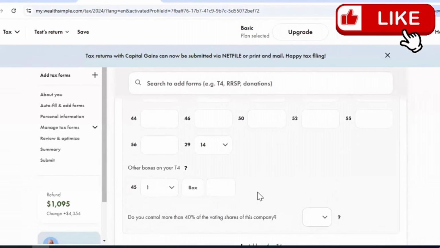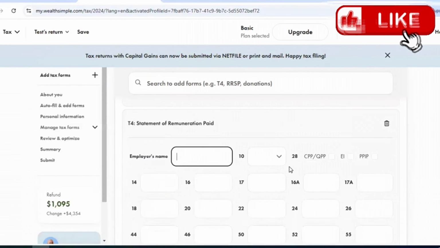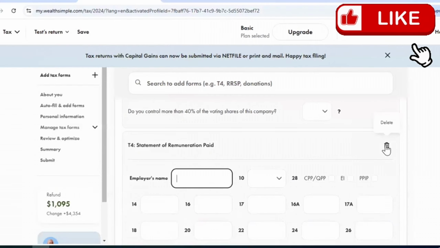If you have another employer, you just have to come again and add another T4. For each T4, you have to fill in a separate form.